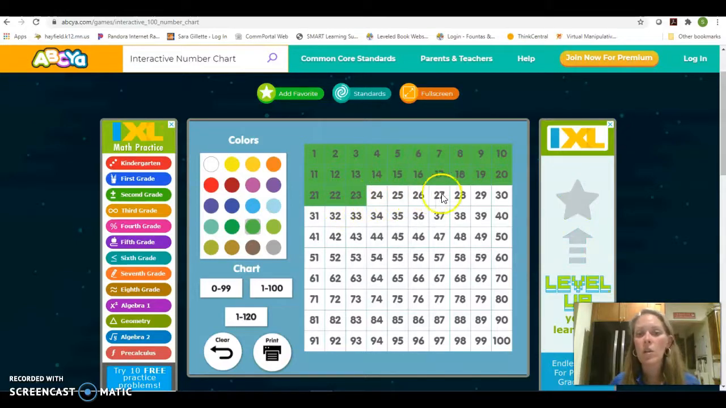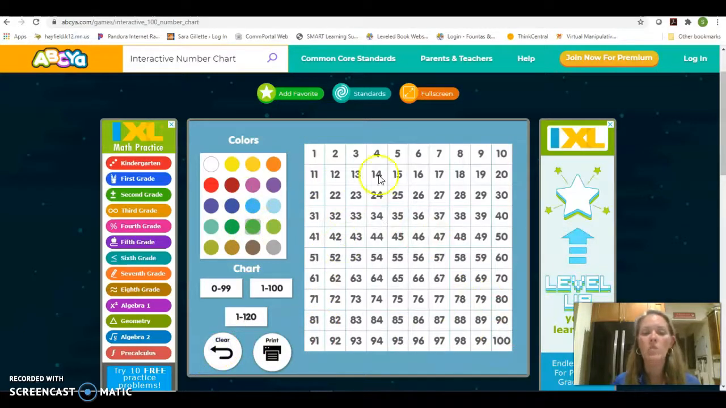You go all the way across, then you go down to the next row, all the way across, down to the next row, all the way across, down to the next row. And you keep on doing that until you get to the number 100. Alright, I'm going to go over here to clear. So I'm right back to my blank 100s chart.